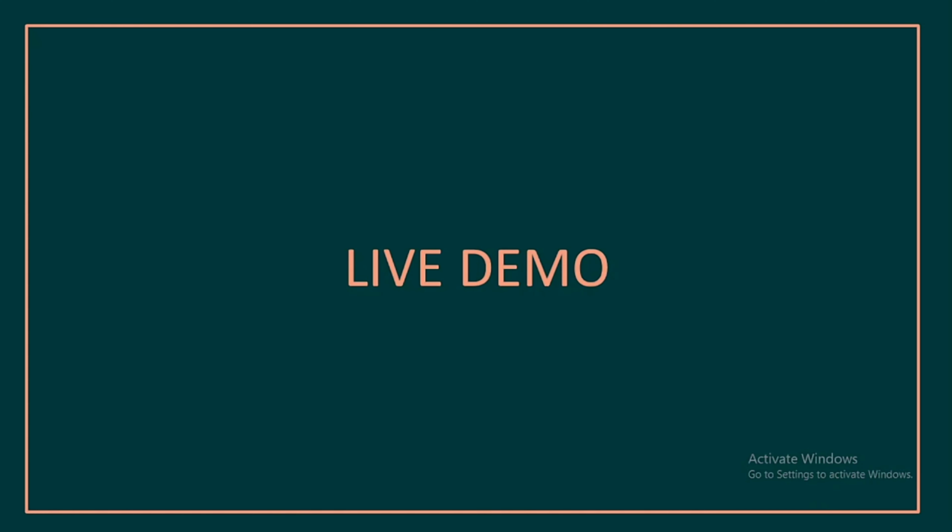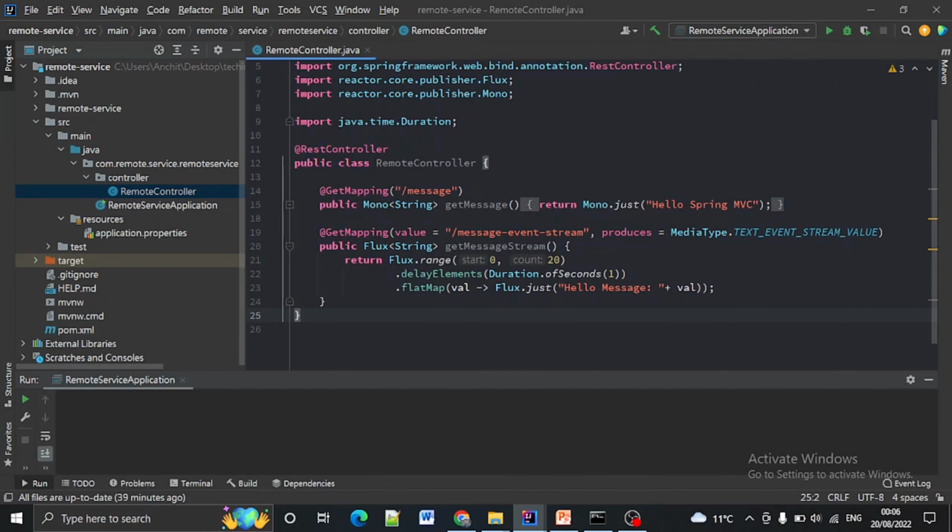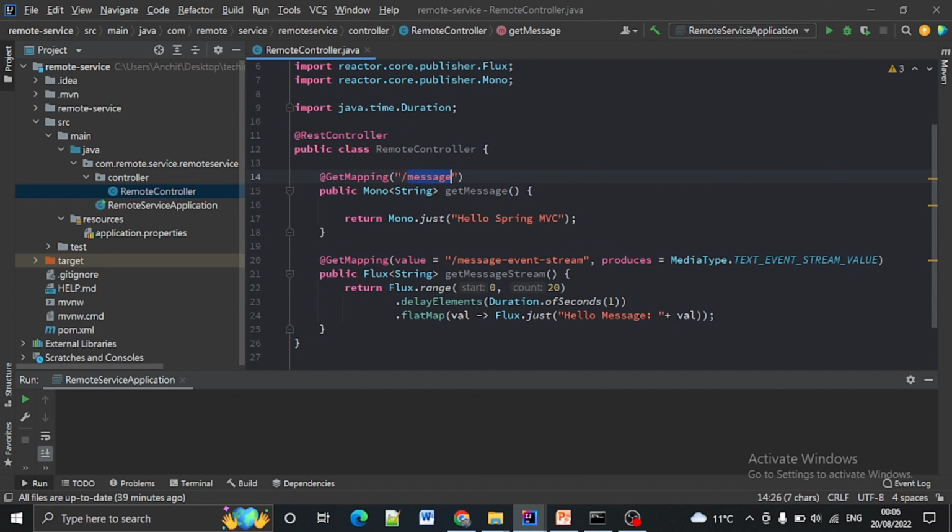Now we will see it in a live demo where we will be using two applications. One will be a Spring MVC application and the other will be a Spring WebFlux application that will be called by our Spring MVC application, which is using the Spring WebFlux features. Let me walk you through the Spring WebFlux application first. This application only contains a simple remote controller having two GET mappings, where one is the message endpoint, which just returns a Mono of String, which is hello Spring MVC, and the other GET mapping is message event streams.